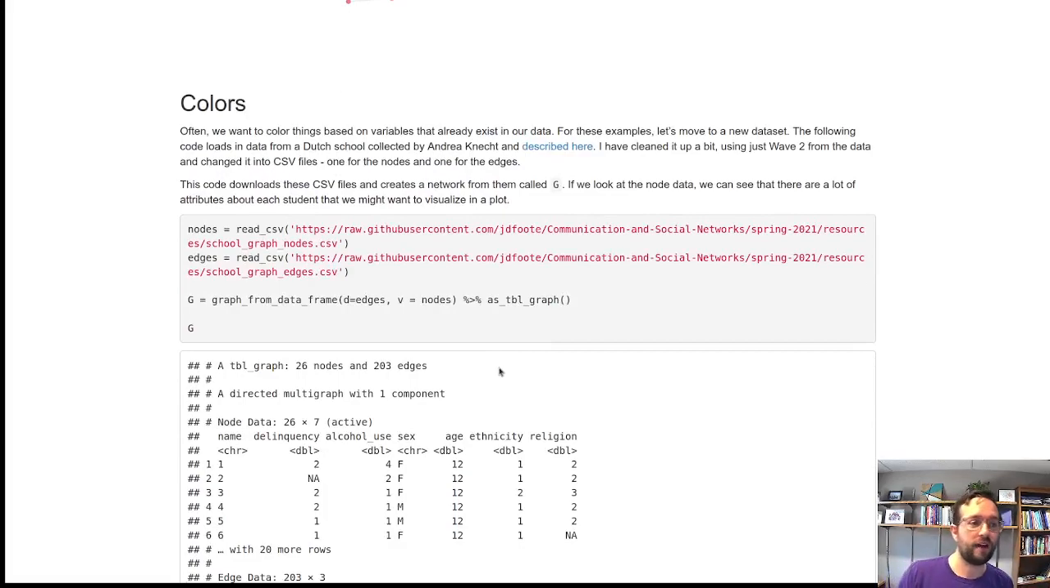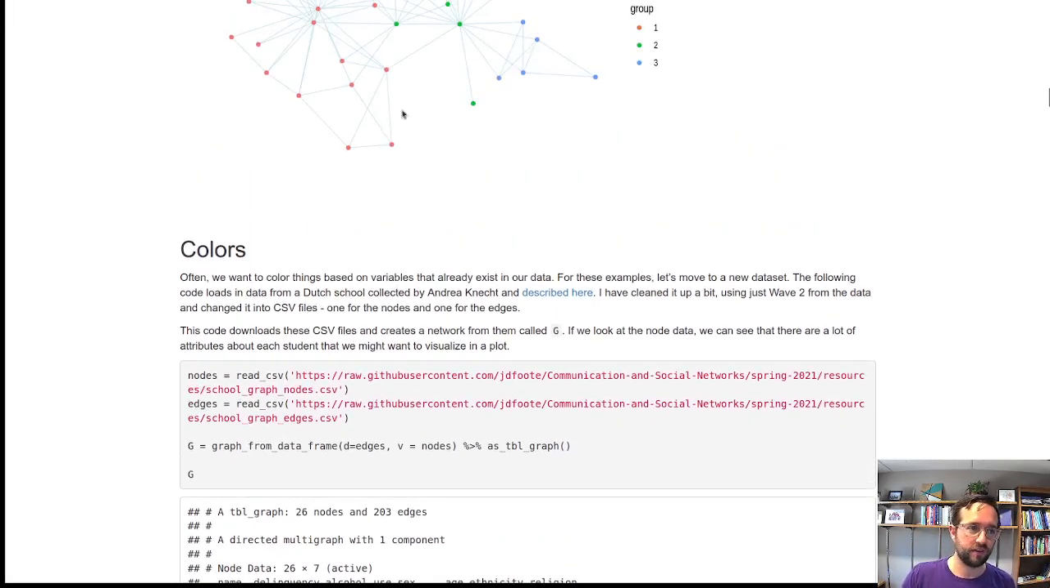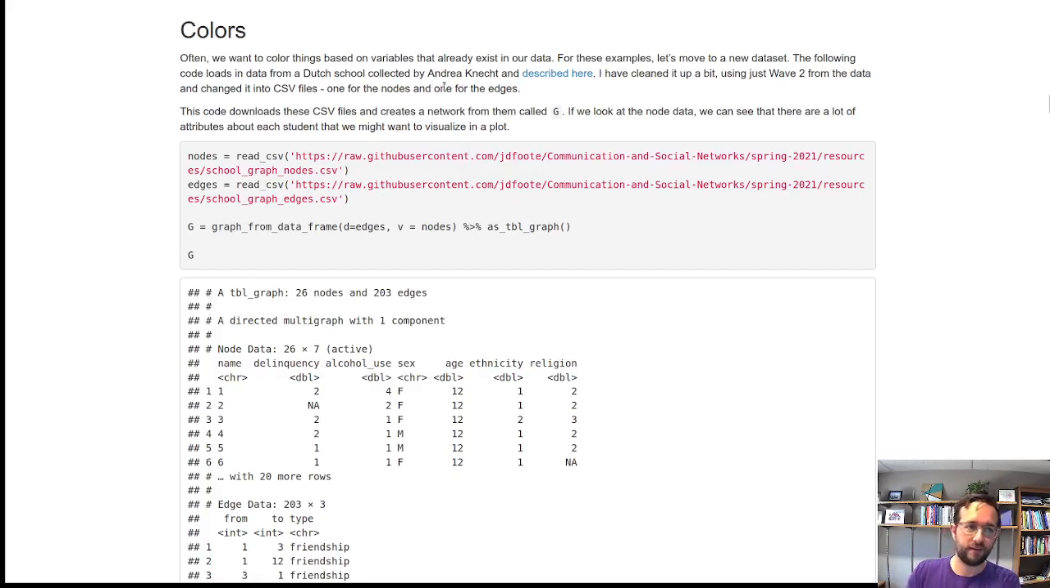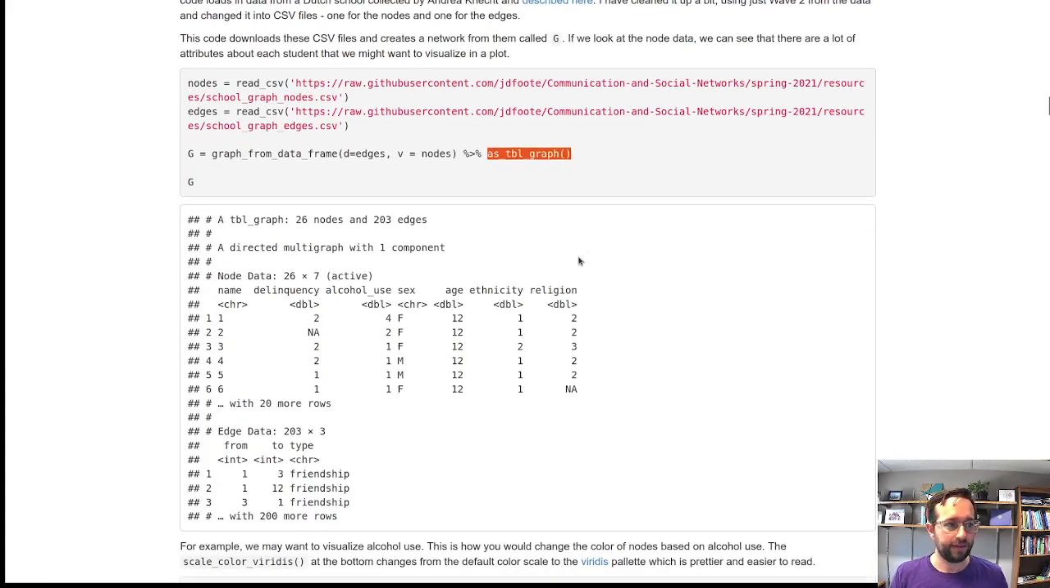So we often want to color instead of by group, which was inferred, which we showed. I'm going to go to this data set about Dutch school data collected, I don't remember when, by Andre Knecht. So this downloads it. This shows how you can create it if you have nodes and edges CSV files. You create it with graph from data frame, and then we'll change it again. That changes to an iGraph network object, and then this changes it again to a tidygraph object.